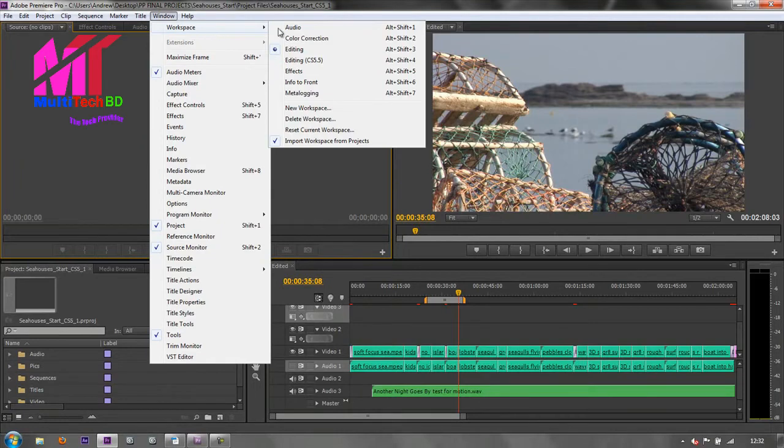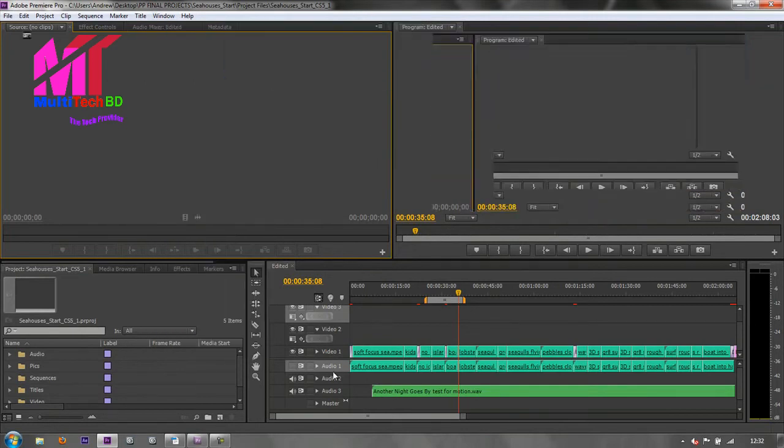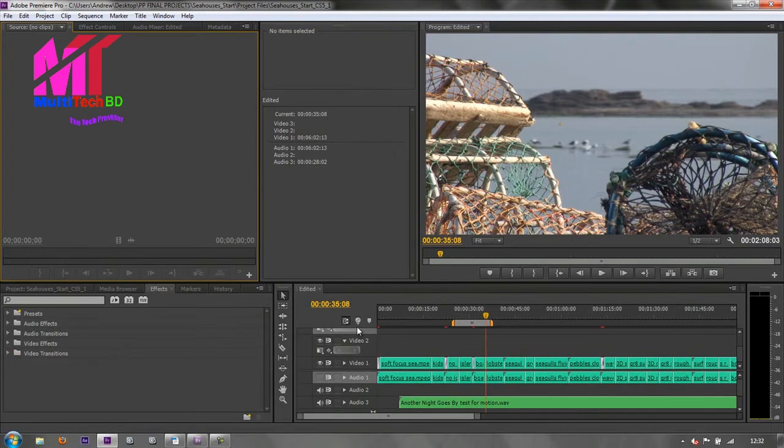So I now have my editing workspace as it was originally created, and I have my Window, Workspaces, I have my Info to Front. Notice, please, that they have keyboard shortcuts. So I'm on a PC, so it's Alt-Shift-6 to get to Info to Front. For a Mac, it will be Option-Shift-6. So you do have workspace keyboard shortcuts if you go between them a lot. So if I go to Info to Front, there is the workspace that I set up.